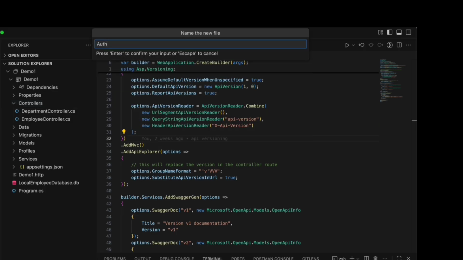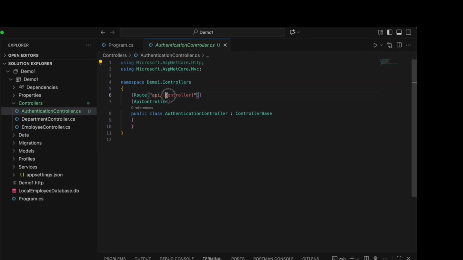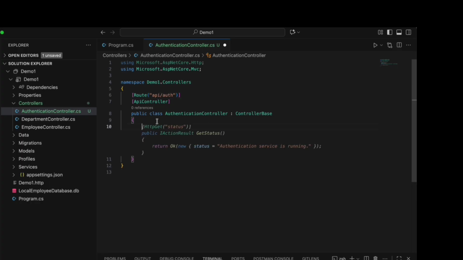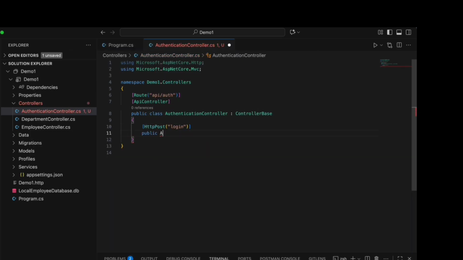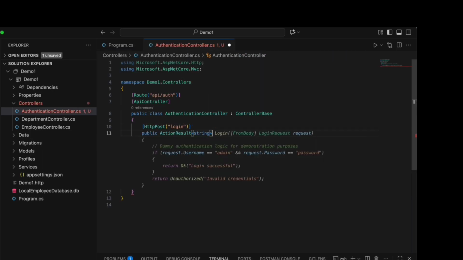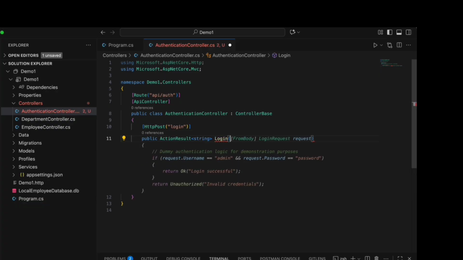Let's name it API slash controller. So just make it short, API slash auth. What we're going to do is implement the HTTP GET and HTTP POST action result, and where will we get the data from, and what will be the type of that? Basically we need to get the username and password from the payload, right?